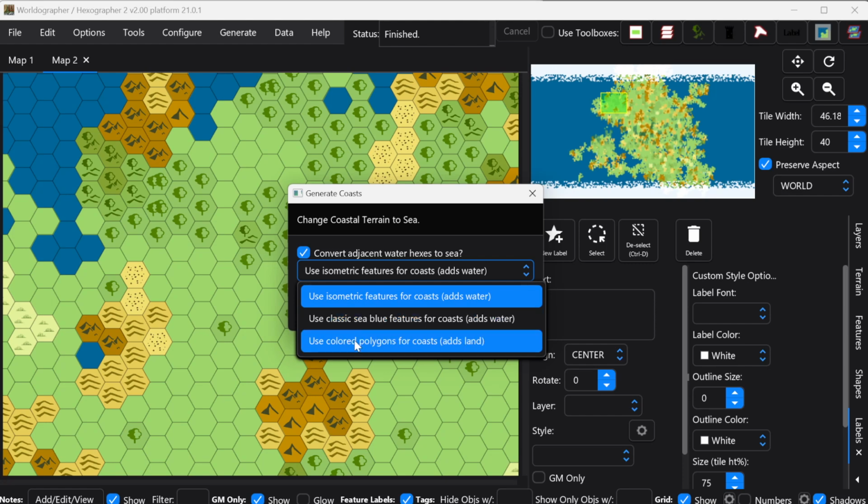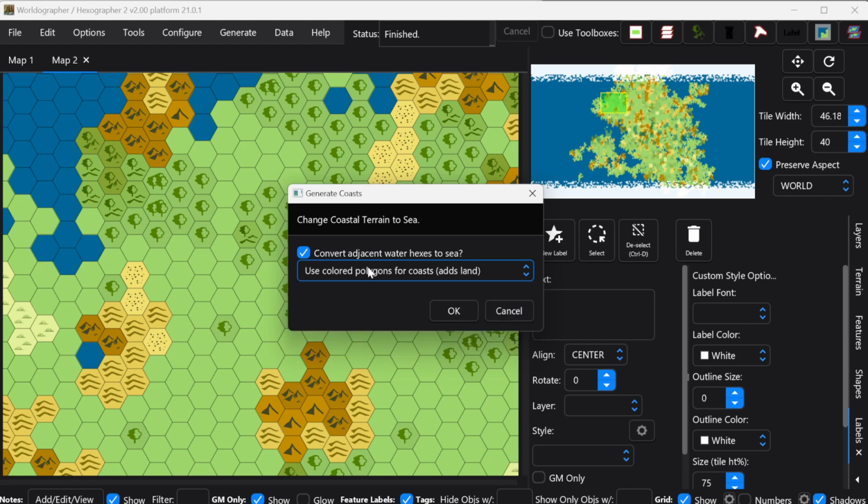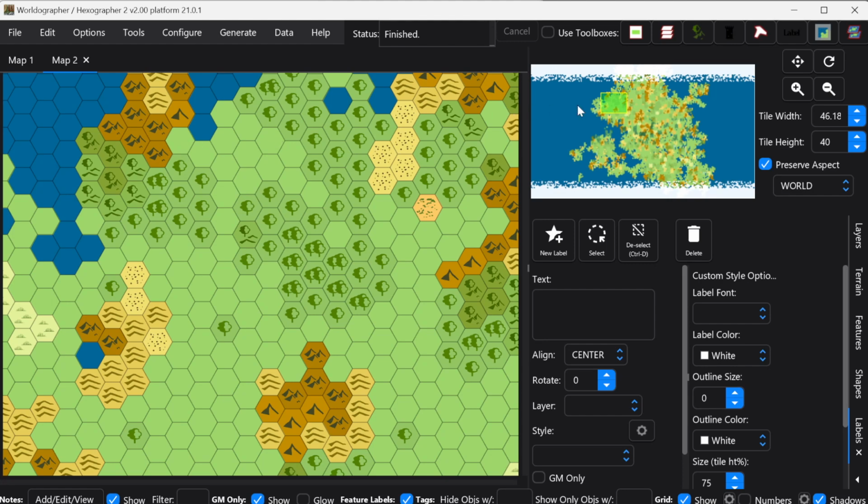Or we can use colored polygons for coast, which is what I'm going to opt to do here. And this is just going to add a little bit of land that's the same color as the adjacent land throughout the map. And just let that go. It's thinking. It is generating all these coastlines for the entire map all at once. So it's doing quite a few calculations behind the scenes there.